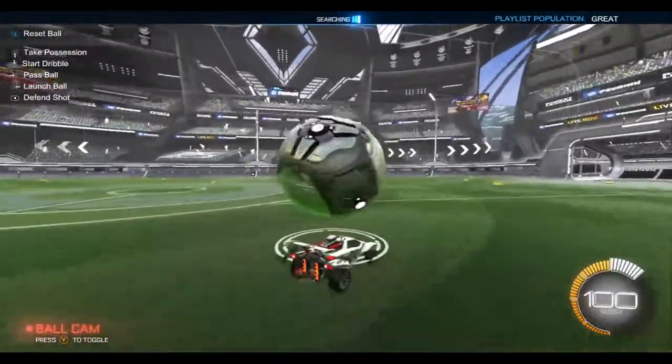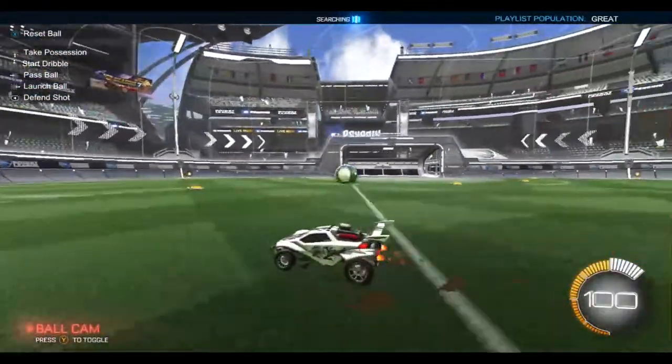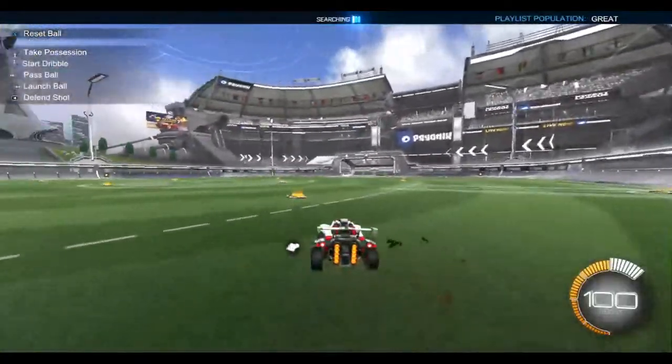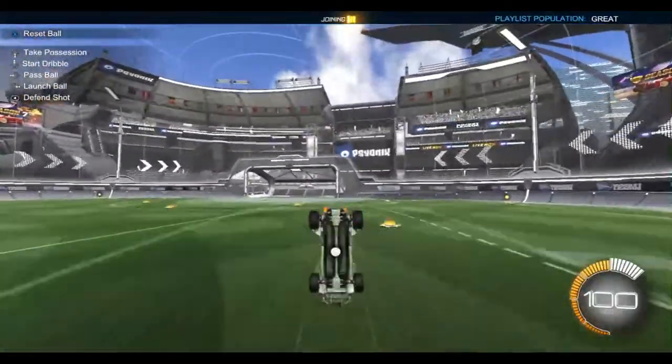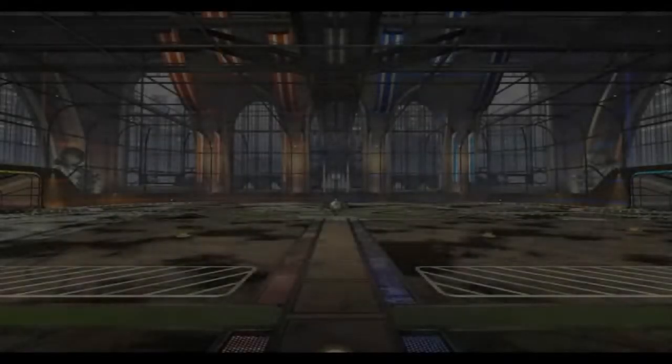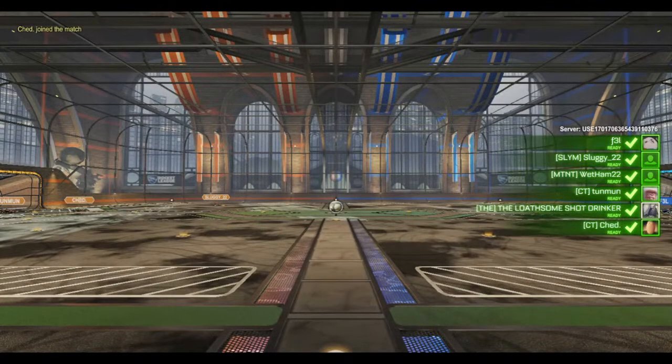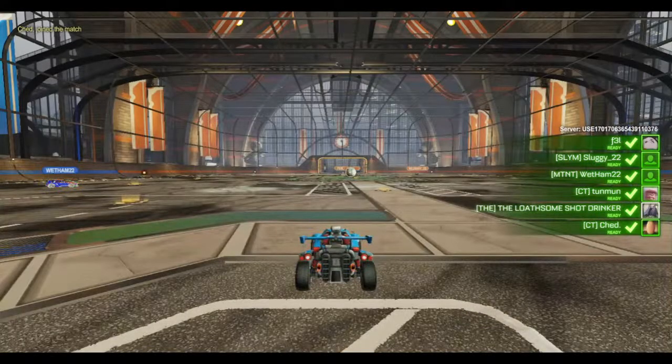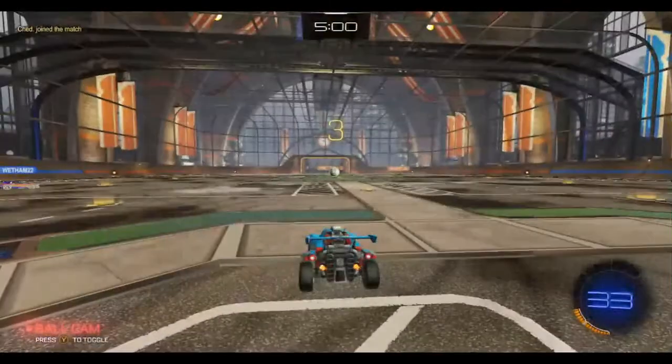He could have had 0 boost and could have just been flipping behind the ball, doing this shit. The slowest flip. And still could have gotten there to score that. Oof.